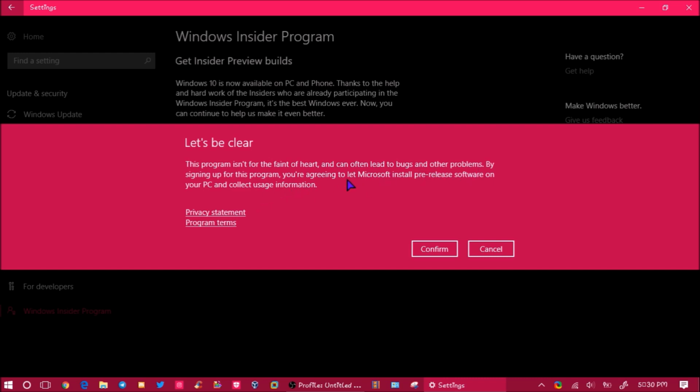By signing up for this program, you're agreeing to let Microsoft install pre-release software on your PC and collect usage information, because they will collect more telemetry on Insider. They have to see how it works and where their issues are, where devices are crashing, where they're experiencing issues. So yes, they will see more of that when you're in Insider, but to be honest, there are so many Insiders, I don't really see it as an issue. So I'm going to confirm that.